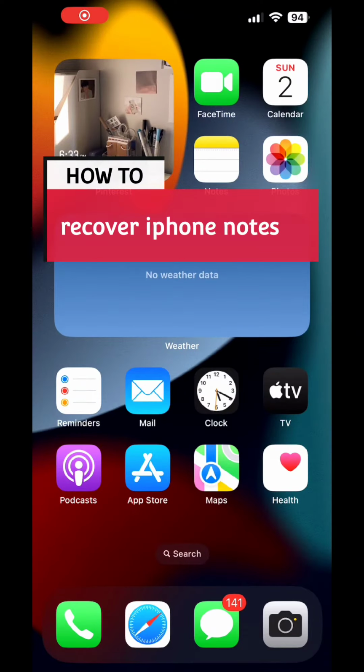How to recover iPhone notes. Today in this video we'll see together how to exactly do that, so follow up with me.